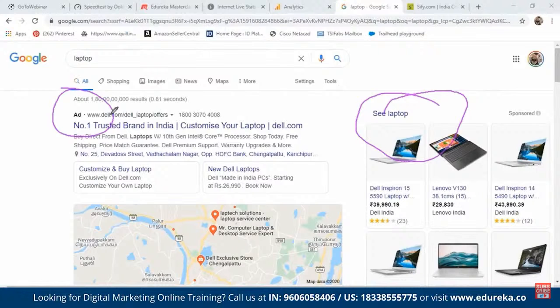So what's the difference between SEM and SEO? SEM are these results which indicate they are ads. You can see ad out here, you can see something called sponsored out here, which indicate that these are paid ads. And they mostly appear on the top of a search result page, or on the top right of the search result page. SEO, on the other hand, is about optimizing your website or your page so that it appears on the top of a search result page.